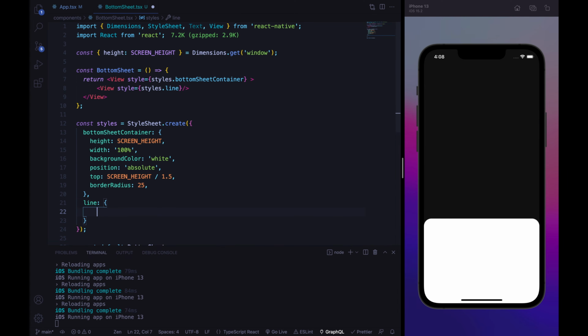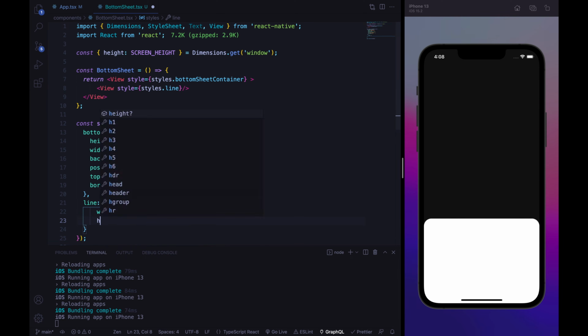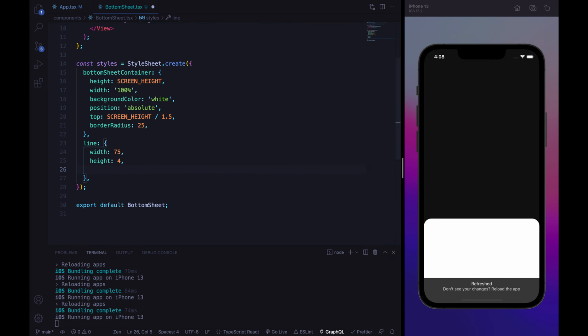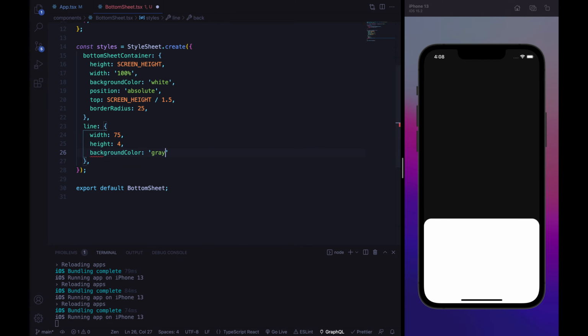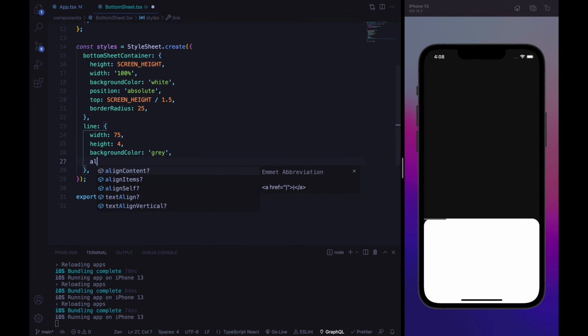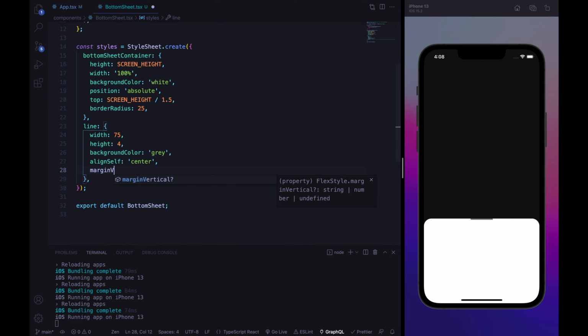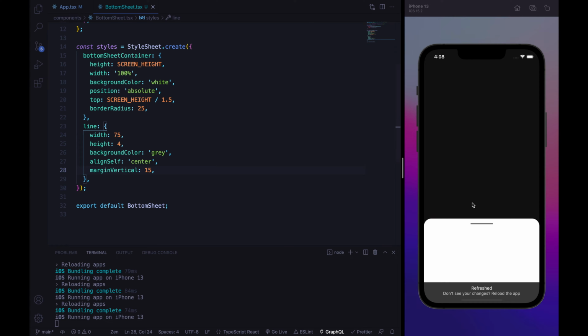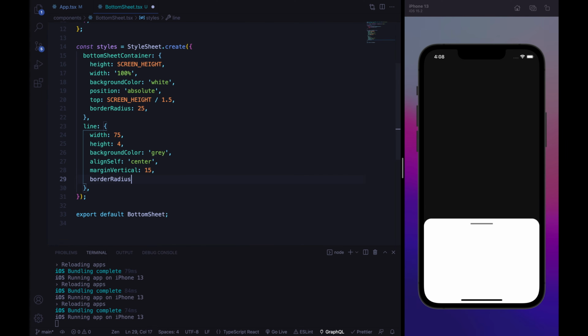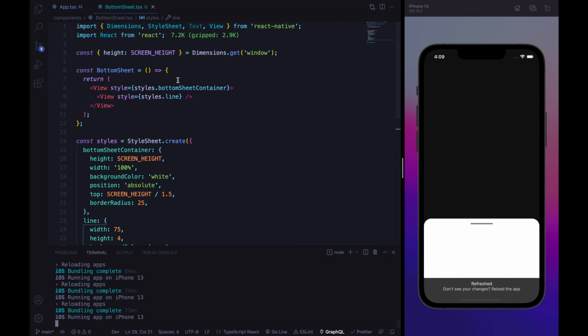And let's say width equal to 75, height equal to 4, background color equal to gray. So here it is. We need to center it. So let's say align self equal to center and margin vertical equal to 15. So let's also include some border radius. So let's say border radius equal to 2. And here it is.